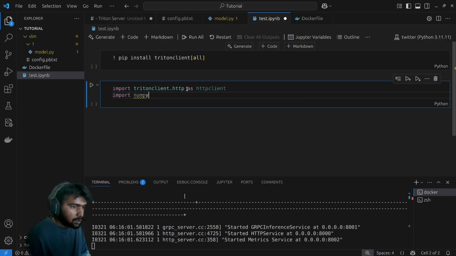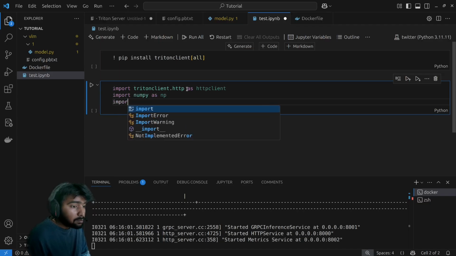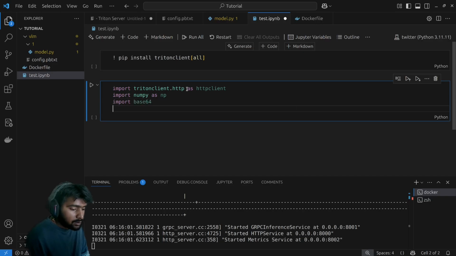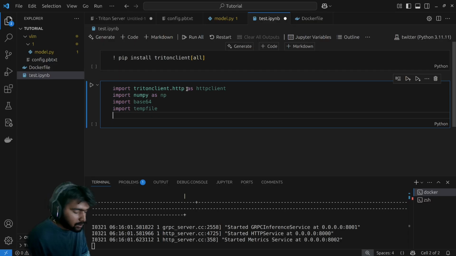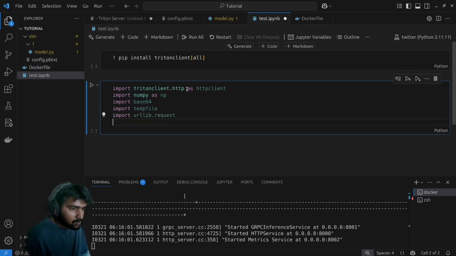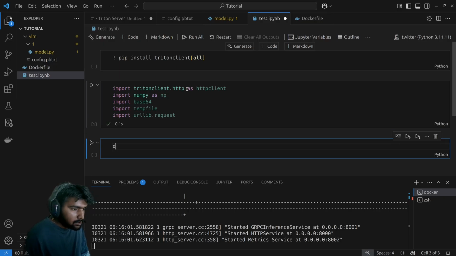I'll import NumPy for the payload. I'll import base64 to encode the downloaded image. I'll use tempfile to download the image inside a temporary file. I'll use urllib request to download this. We're done. Let's first provide the download function URL.